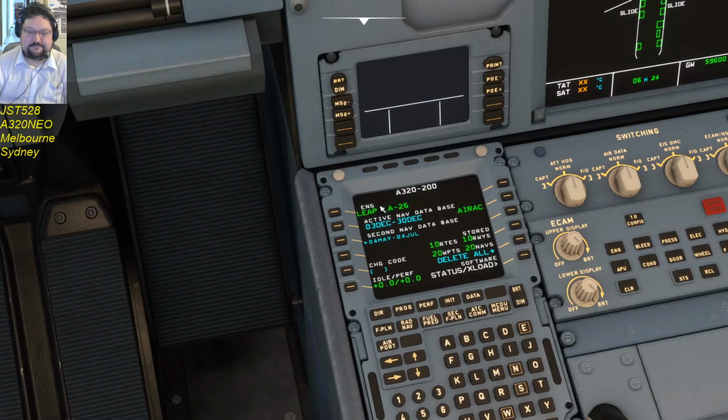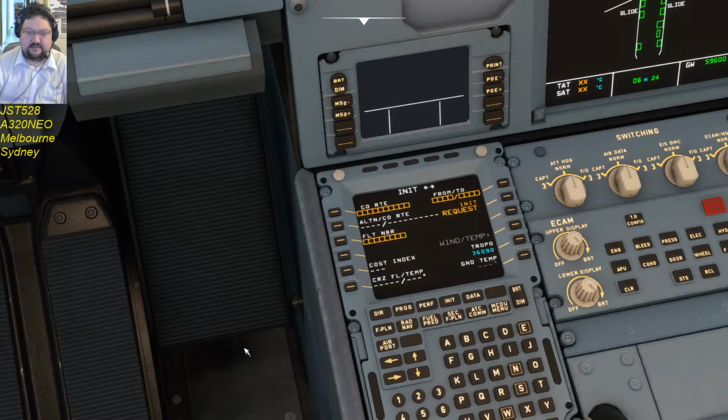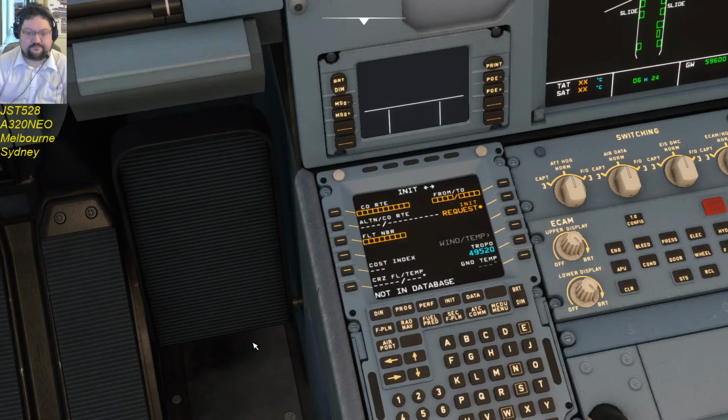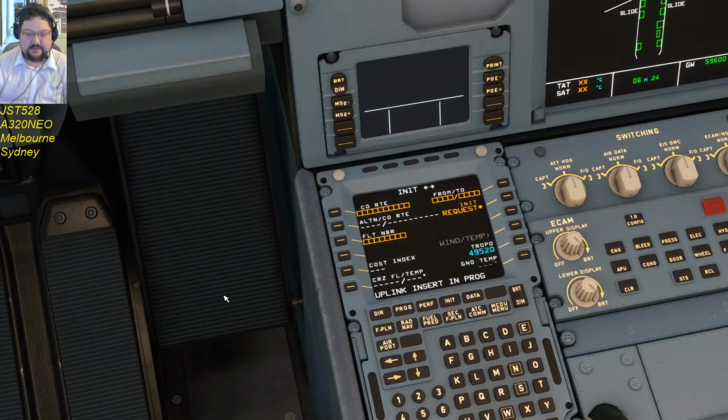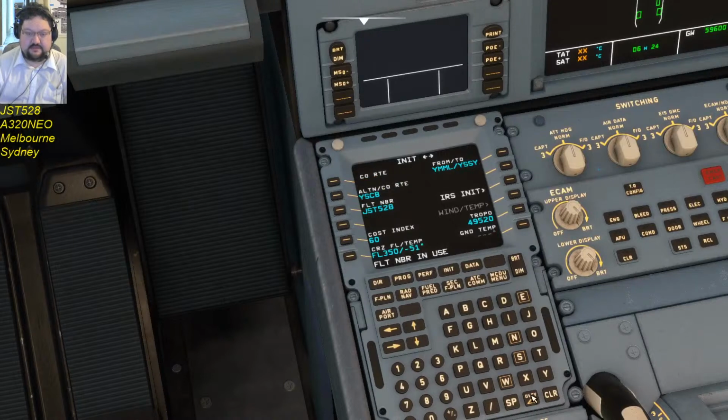FMGC, check all the data is correct, hit initialization, initialization request, wait a few seconds. Sometimes you have to do that twice. There we go, flight number Jetstar 528. Flight plan is completed.